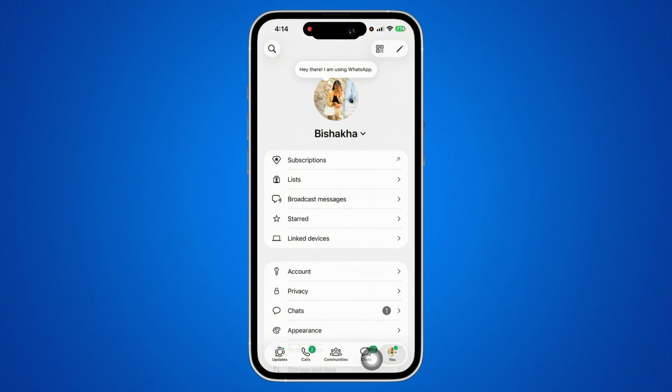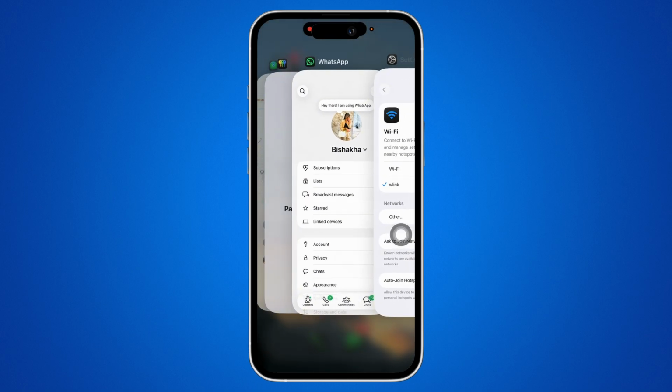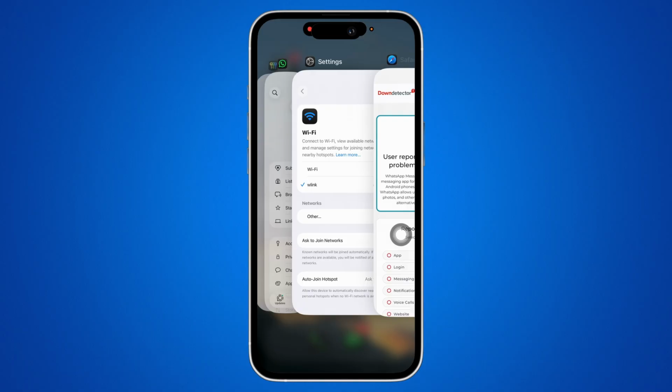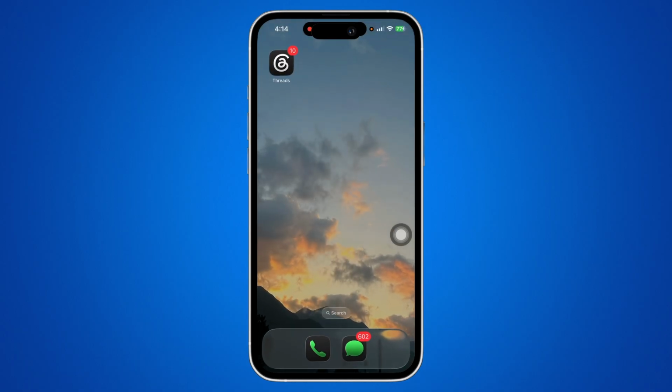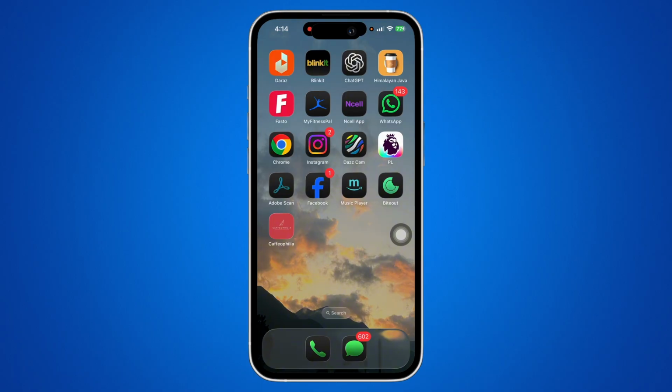your screen and you will be led to the app switcher. Here, go ahead and quit WhatsApp along with all the apps running in the background, and then reopen WhatsApp and then try sending the media again, and by now your issue should have been fixed.